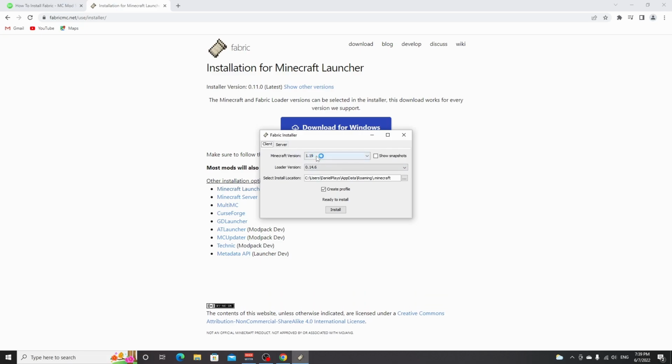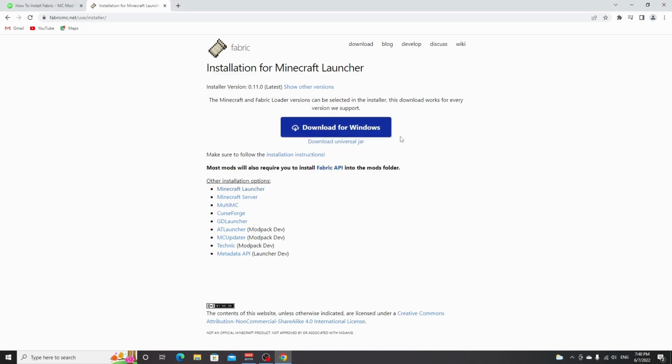It will select 1.19 by default. And then as long as it says create profile here too, you're good to go and you can just click install. This will take a few seconds and then you can just click OK. Now you can close the installer and this means we're already halfway there. We already have Fabric to be able to use Sodium.